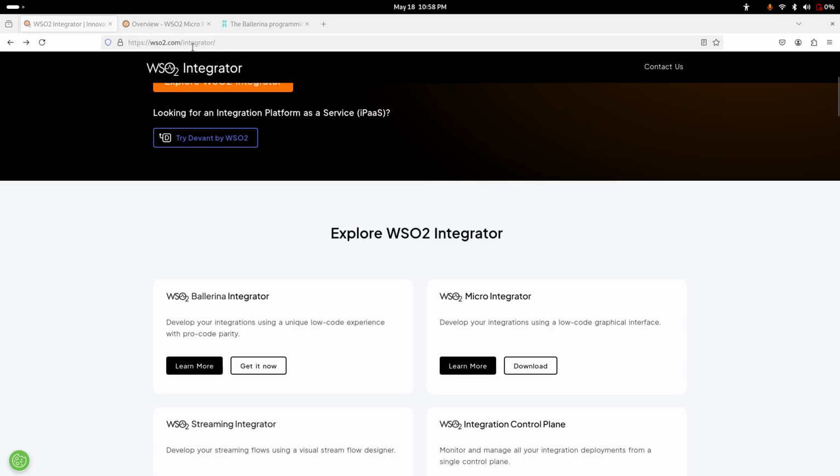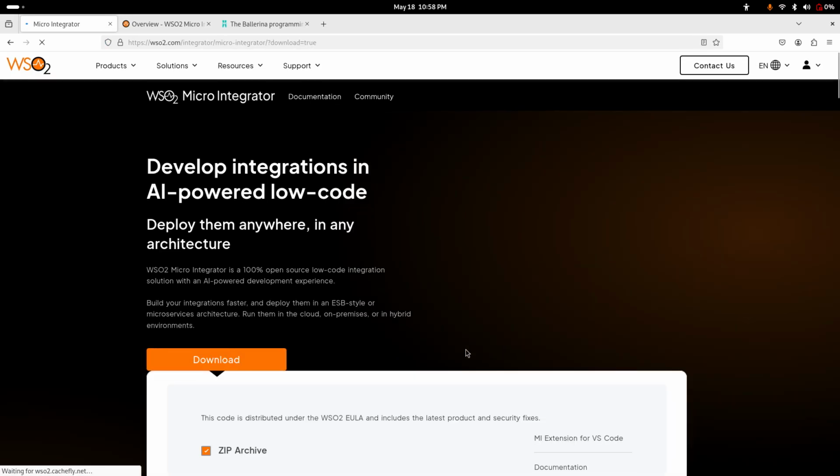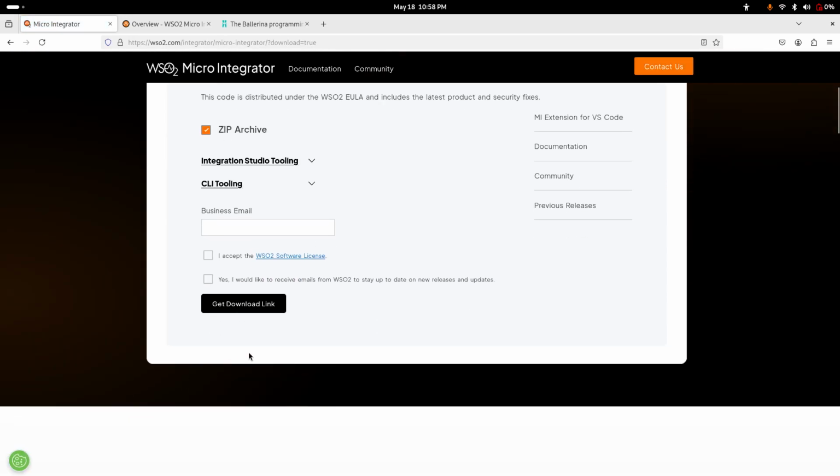So if you visit wso2.com/integrator and navigate down to this Explore WSO2 Integrator section, you can go to the download button to download the runtime for the WSO2 Micro Integrator, and that will be the runtime that you will be deploying somewhere, such as in your virtual machines, in a remote machine somewhere, or in AWS or Azure infrastructure. To develop your integrations, you have two options.